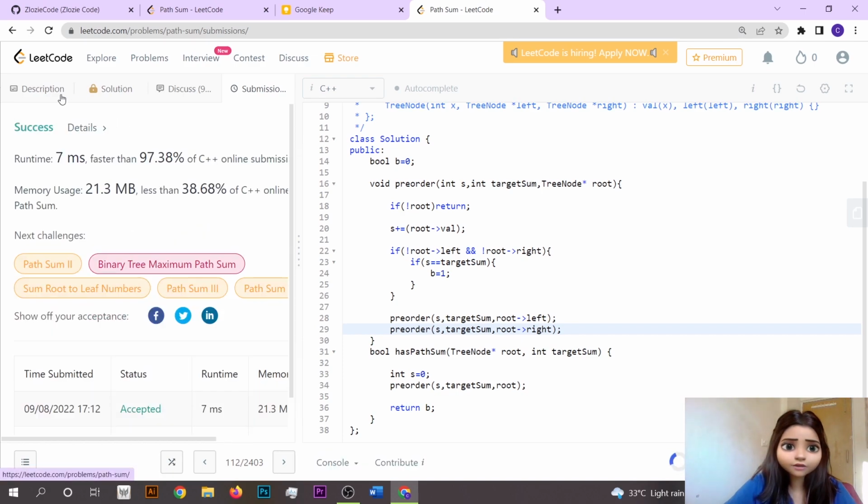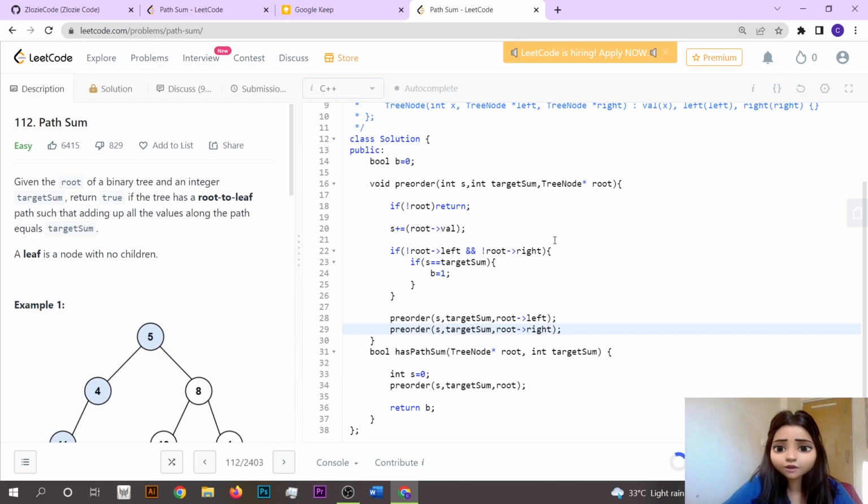So yeah, this is the approach to solve the problem Path Sum, and if you want to access the code, then you can check the GitHub link given in the description.